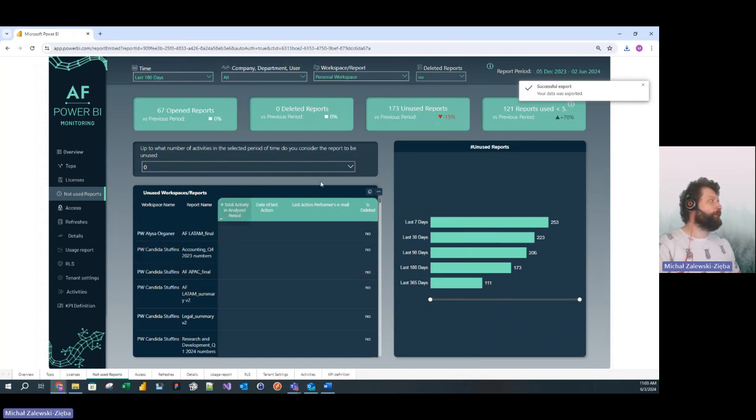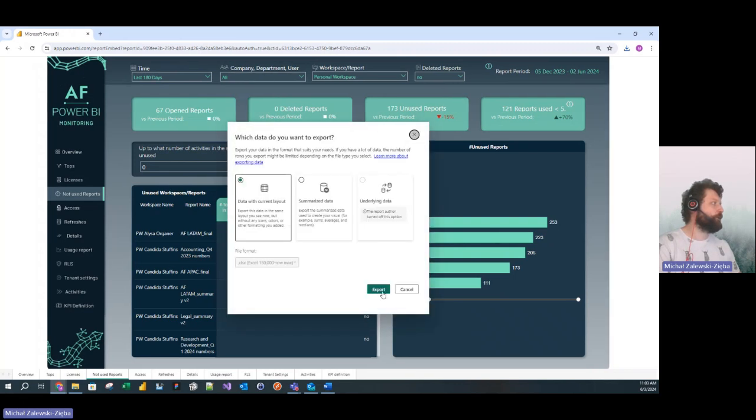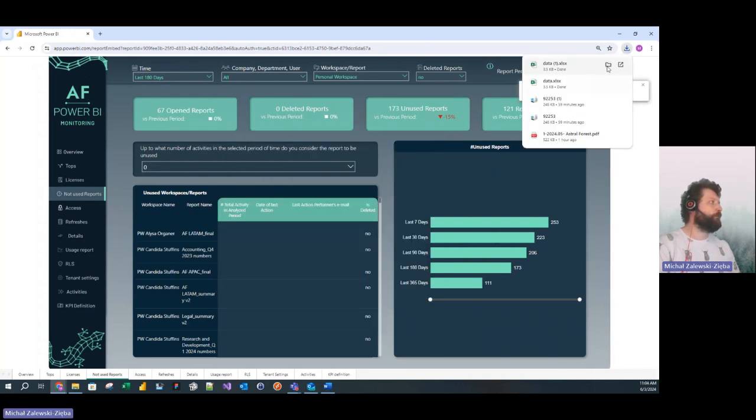Okay, and these are only personal workspace. In this report, PBI Monitoring, each personal workspace is a PW abbreviation and the whole name of the actual employee. So this report is stored in the personal workspace of Alyssa Organer. So what we can do with this information, as we extracted to Excel, let me do it again so I can open the file. All right, this is it.